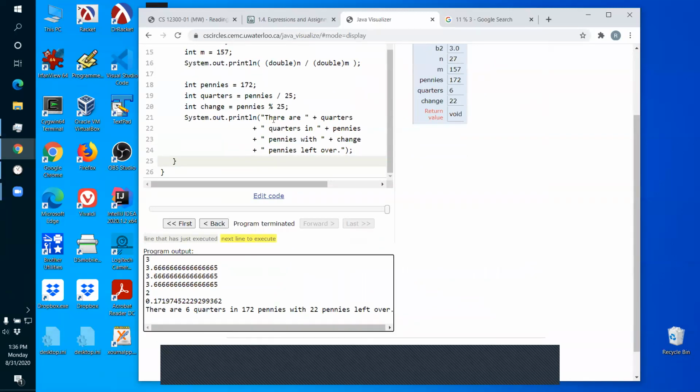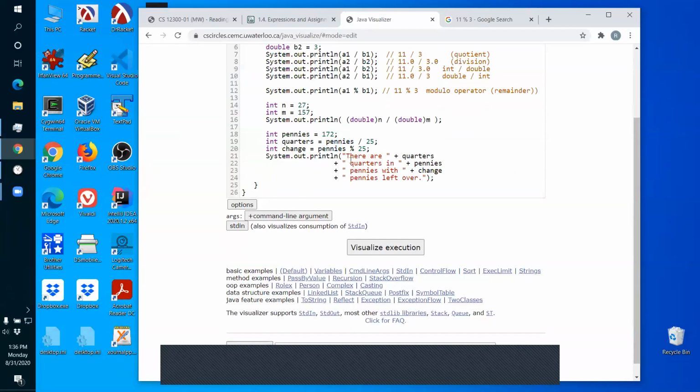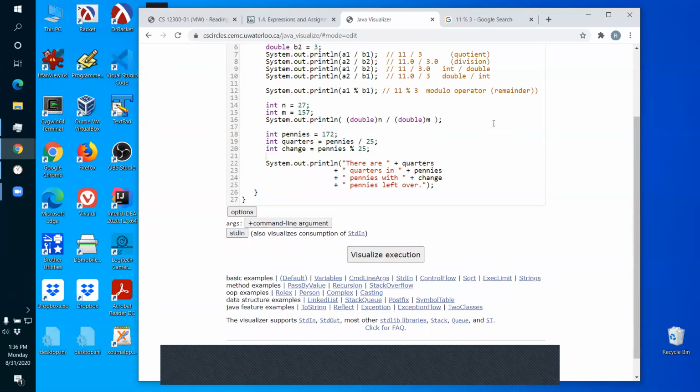Now notice how the two operators work. This is a good example of where the quotient operator and the remainder operator can solve a problem for me. This is a famous problem: how would you give change for 172 pennies? First you'd figure out how many quarters to give. Then you'd figure out how many dimes to give. How many dimes would be the change divided by 10? How many tens are in the change? That's how many dimes there will be.